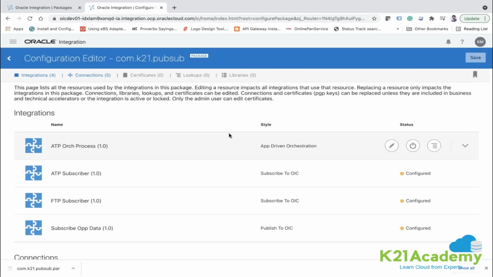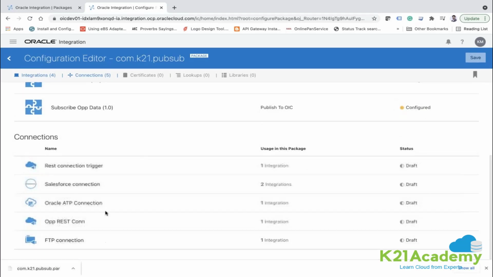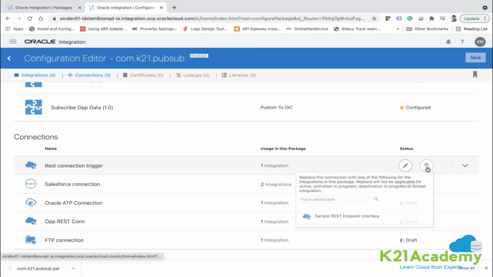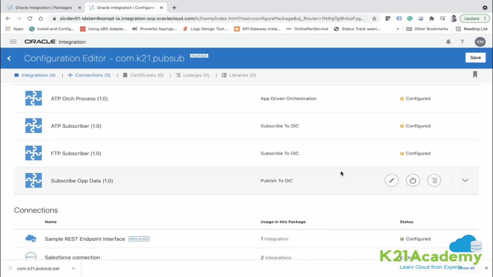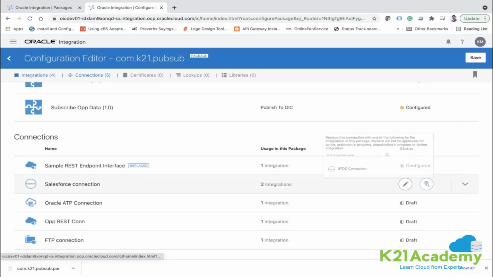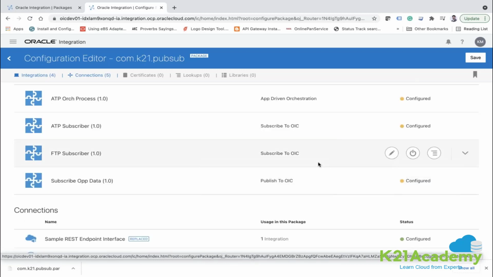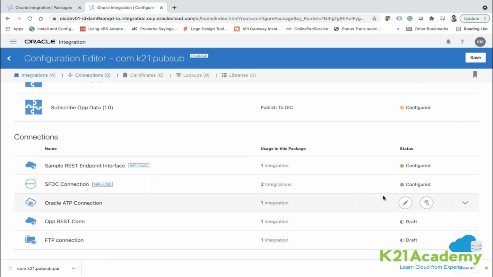Now here also you can see all the integrations. We have 5 connections here. Here you can see all these are in the draft state. If you want to replace it, you can replace it. Let's say I want to replace this with my existing Salesforce connection. Okay, fine, I have done this, but I want to use these connections. Okay, now save it.